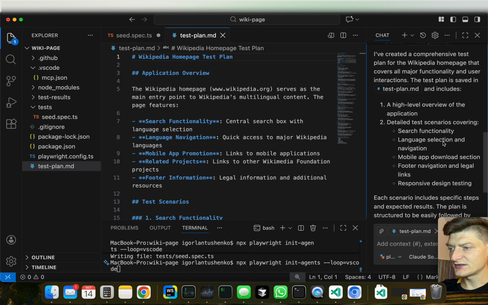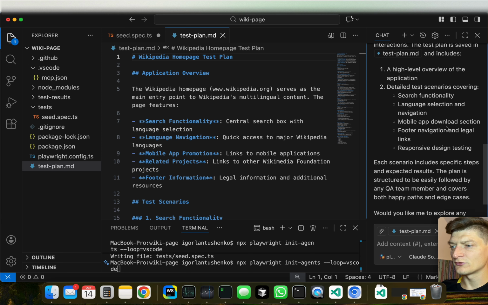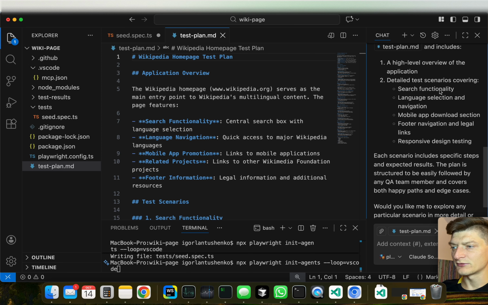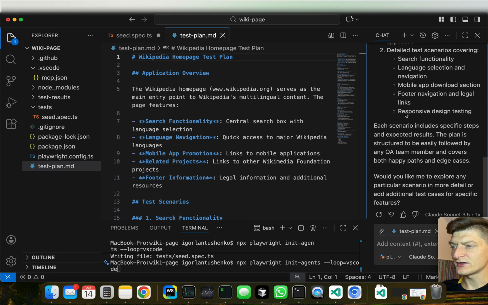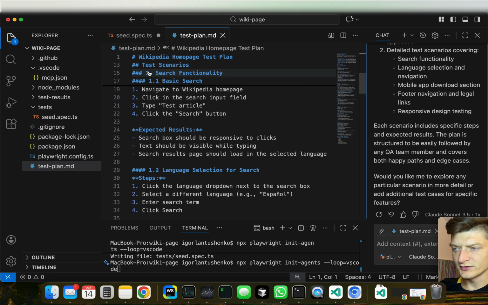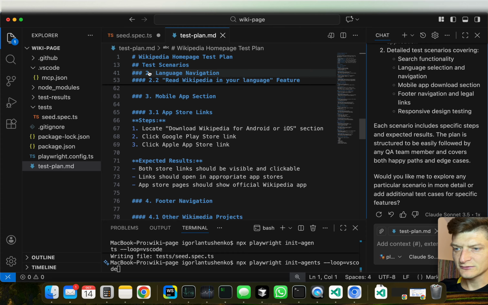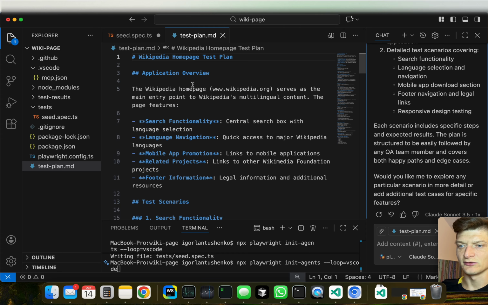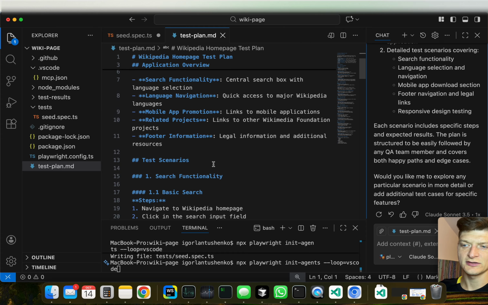So at the end, we have a high-level overview of the application, detailed test scenarios covering search, language selection, mobile app download section, footer navigation, and responsive design setting. Let's open it and see how good it is. So, alright, a lot of text. As for me, just for one home page, it's just a lot. Can you imagine if you are going to have like 5, 6 different pages? No one is going to read that, really. It's just a lot of information.